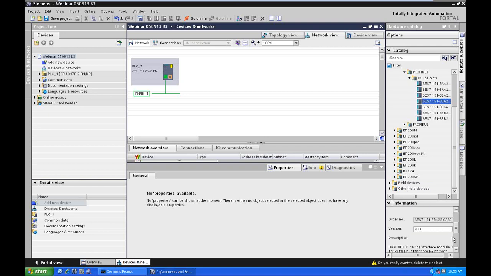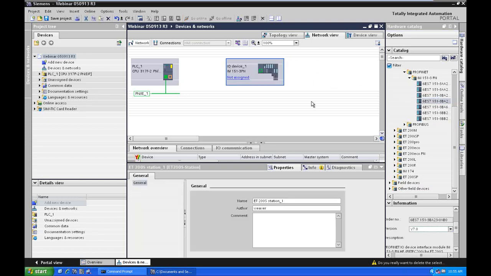So back, I'll verify part number 3BA230AB0. Drag that device. Now notice it says not assigned. That means that this device has to be assigned to an I/O controller. In this case, of course, my I/O controller, I only have one in my project.